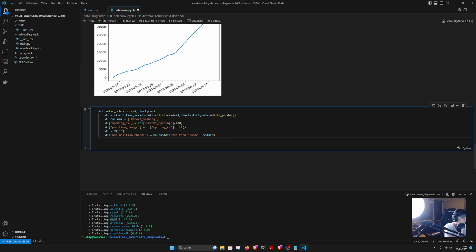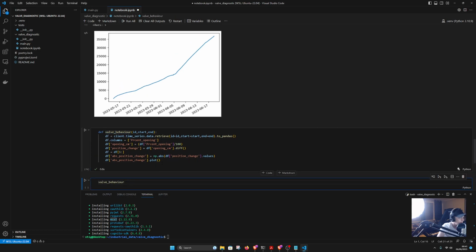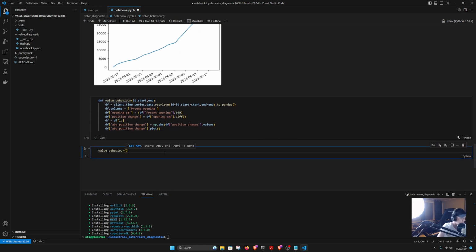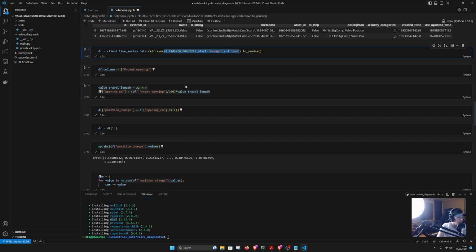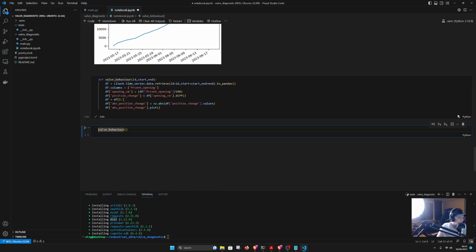And then I guess we can take the df of this thing right here, and let's just plot it. And then we want the ID that we used. We want this ID. Or we can just take this entire thing right here. So put in the ID.